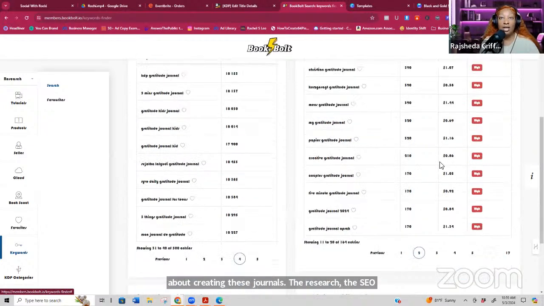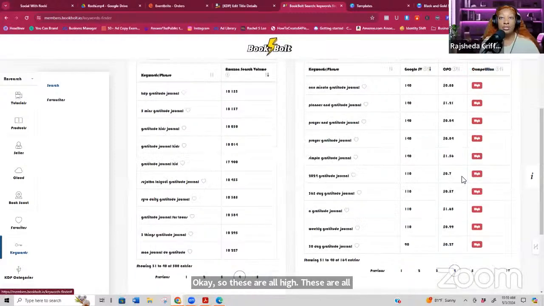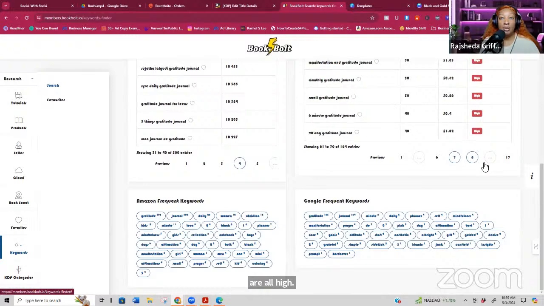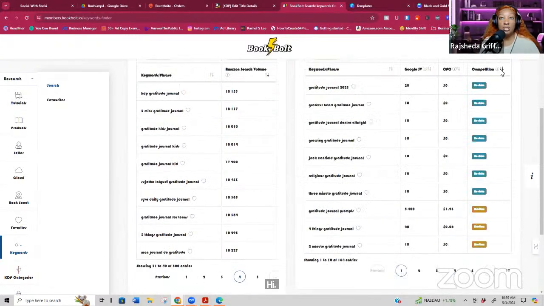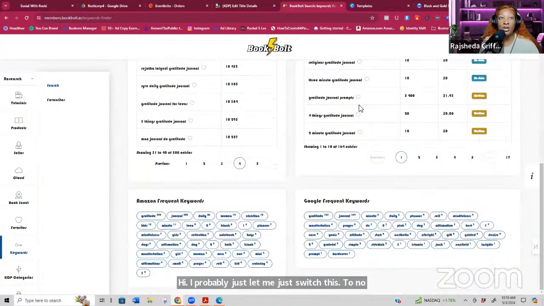Okay, so these are all high. These are all high. High. Let me just switch this to no competition or low competition. All right, so here we go. Here's a winner. Gratitude journal prompts. Now, 5,400 to medium is good, but we don't have any prompts, but that's okay. I'm going to select it anyway.